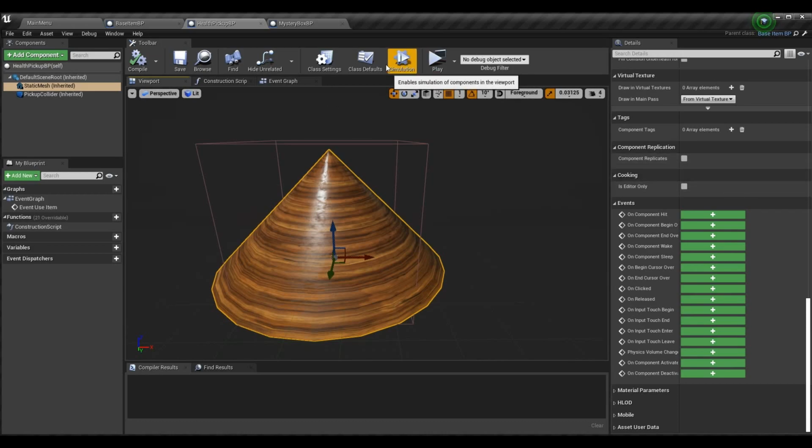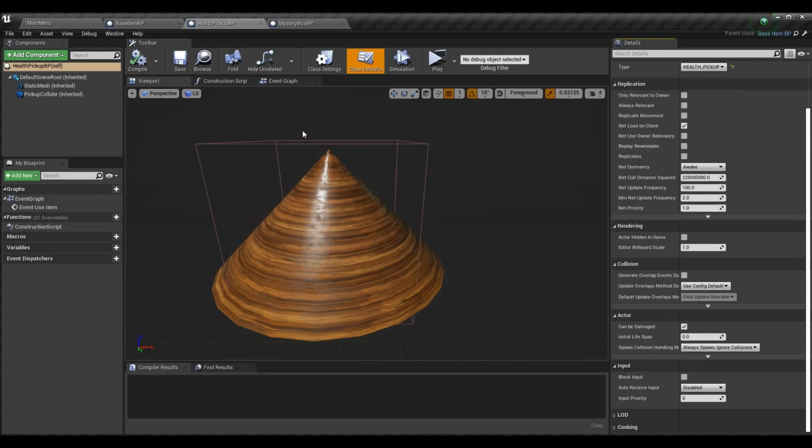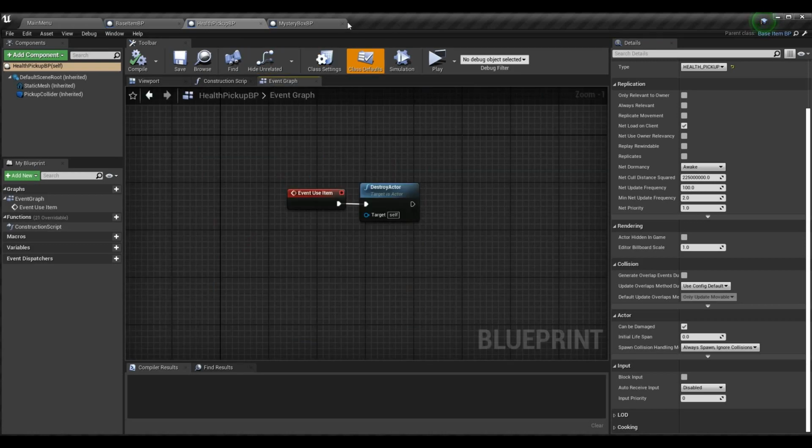Okay, and then if you look at class defaults on the object, the item as a whole, I set the item type to be health pickup. And there you go. Now, remember what I said. For all children, you have to have the event use item if you want to be able to trigger special logic for it.